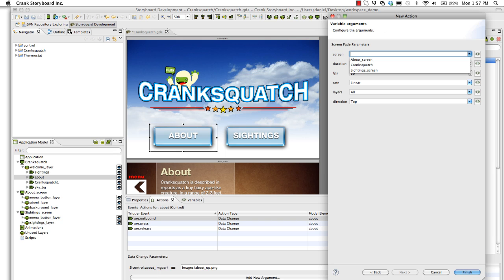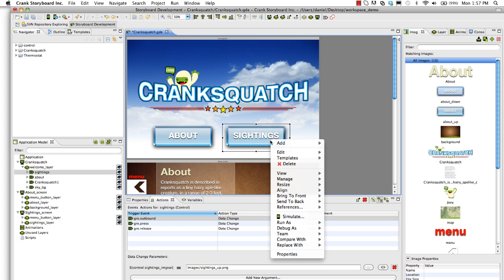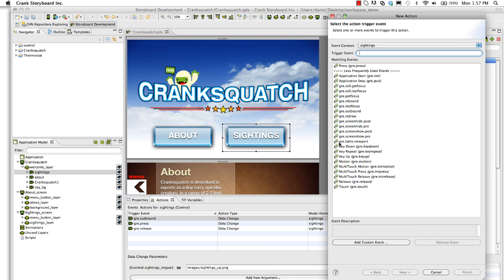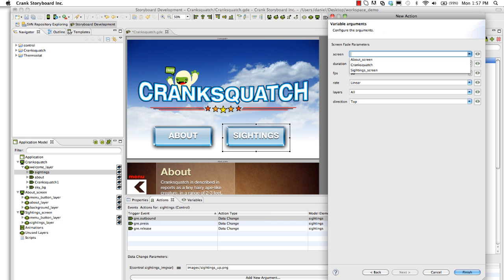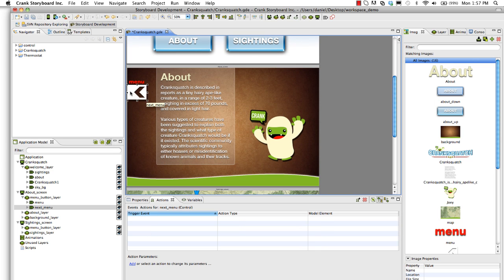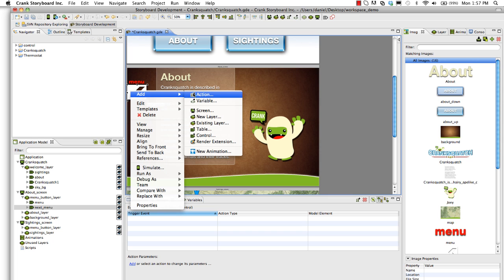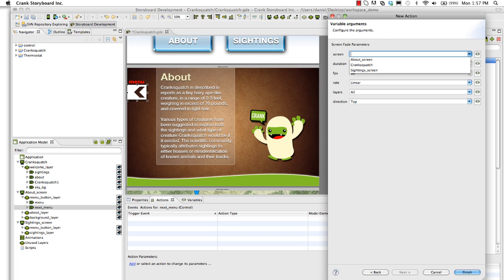So here's our button, right click, add an action, and we'll say on press, we want to do a screen fade, and we want to go to the about screen. Perfect. And then for this one, sightings, add an action, on press, we're going to add a screen fade, and we are going to go to the sightings screen. Excellent. And so those two work, and now all we need to do is get that menu button to work. So add the action again, on press, screen fade, and this is going to take us to that main screen, which is called Cranksquatch. And this is the duration, how many frames per second at a linear rate.